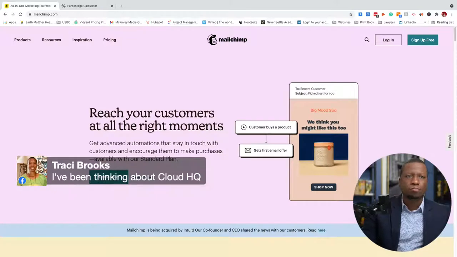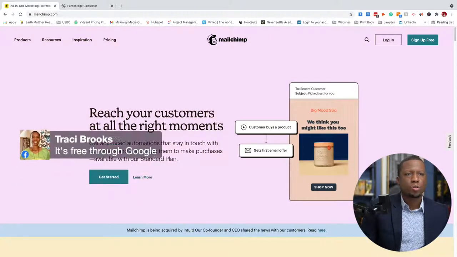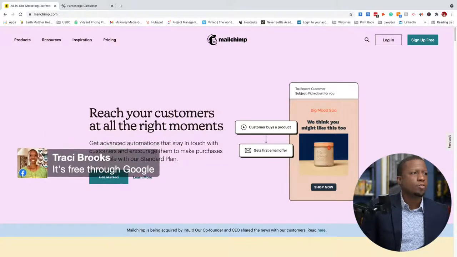And when you send it out, in a week or two, you look at your analytics and you see what your open rate was, whether people responded, and so on. So all email services are very similar. A lot of things I showed tonight will apply to whatever email software you use. Teresa says, I think it's free through Google. Yeah, I'll look into that. I haven't heard of Cloud HQ before, but once again, there are so many different email marketing softwares out there, but they are all very similar.